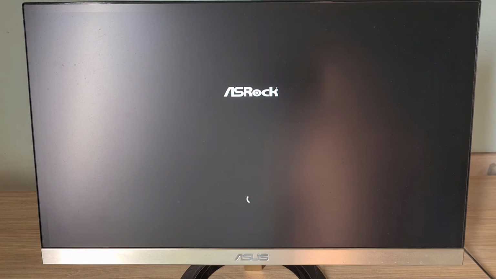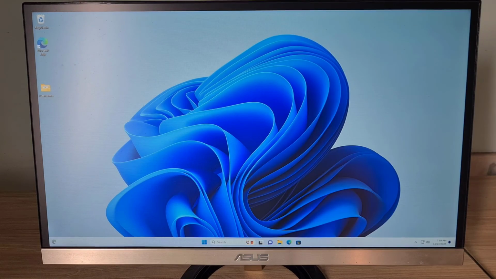I restarted my Windows computer and waited for the results.